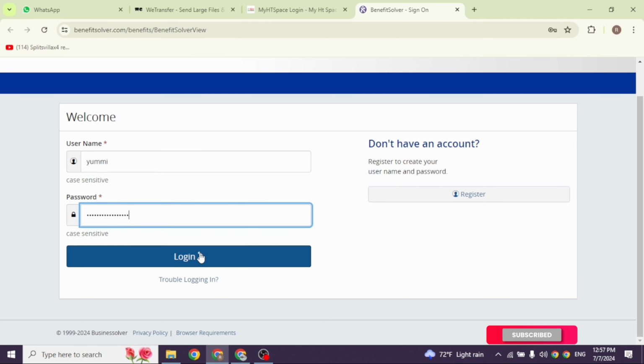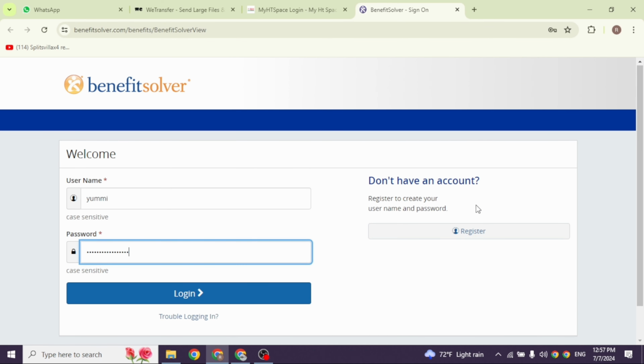logged into your account. In the case you haven't registered for your account yet, click on the option of register and go through the process. Well, this way you can easily log into MyHTSpace Portal online.